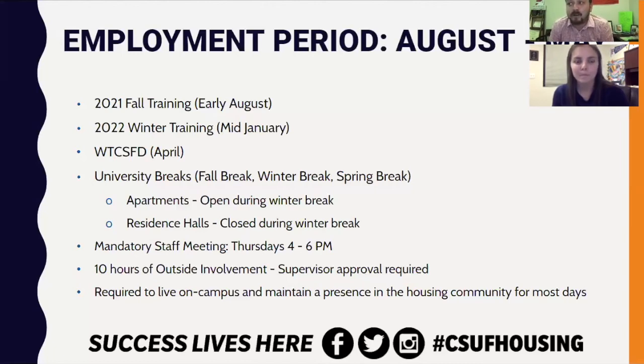Lastly, all RAs are required to live on campus during this entire employment period and to maintain a presence in the housing community on most days. This means you should not be spending every single night off campus. Ideally, your supervisors will know when you're off campus, such as if you're going home for a weekend, so that if something were to happen on a floor, they can find coverage. If an RA needs to be off campus for an extended amount of time, we understand life happens. We're all human. We just ask that you communicate that to your supervisor and wait until you get approval.